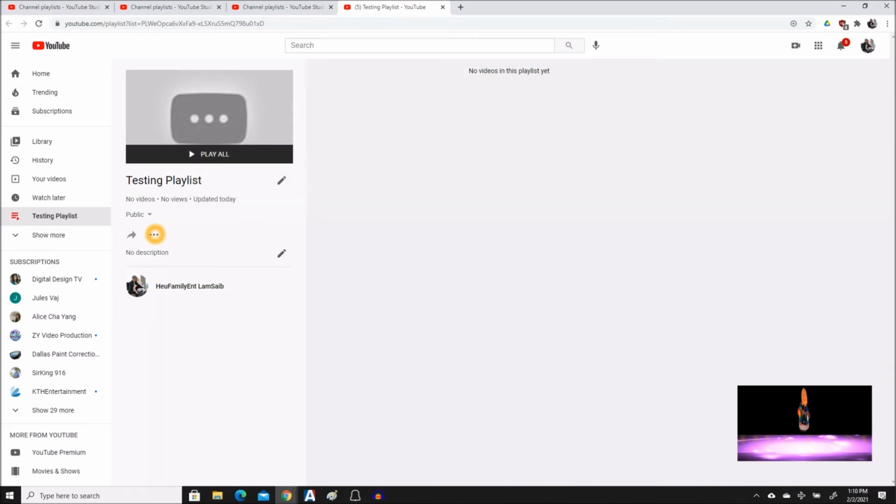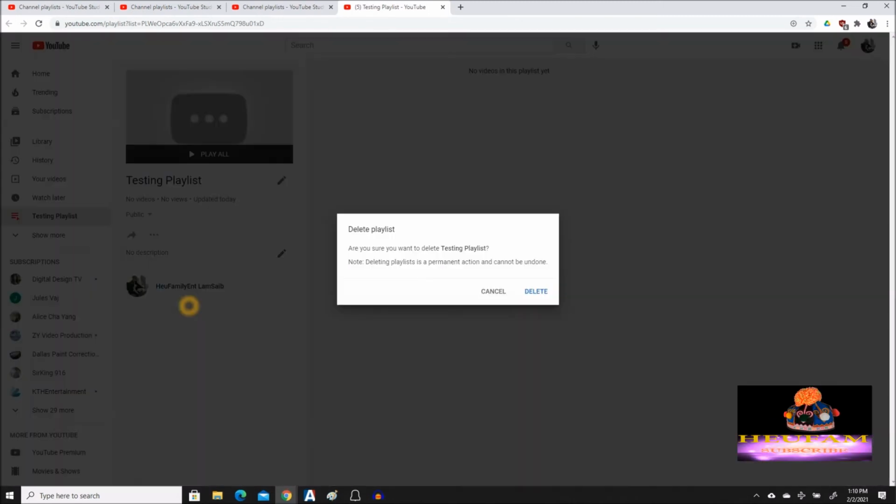Okay, once you're in here, you'll see this three dot here, right? These three little dots here. Go ahead and click that. In here, you have the option of adding videos to this playlist, or collaborate, playlist settings, and then delete playlist. Okay, so if you're here just to delete your playlist, go ahead and press delete playlist, and make sure you really want to delete it, and then press delete.